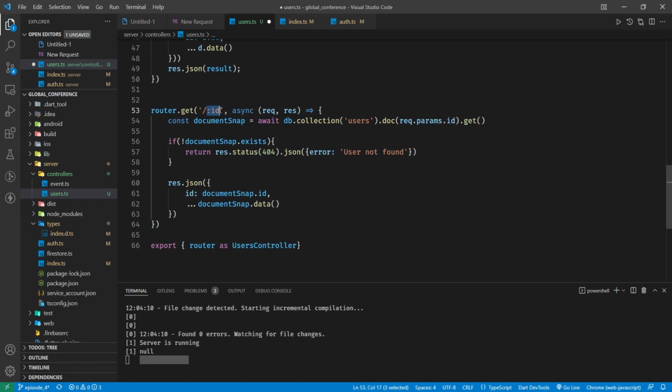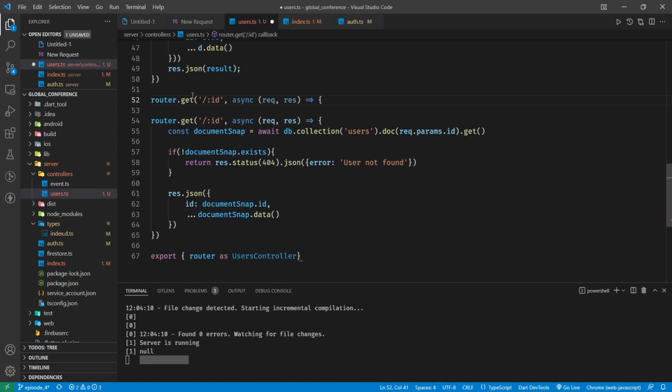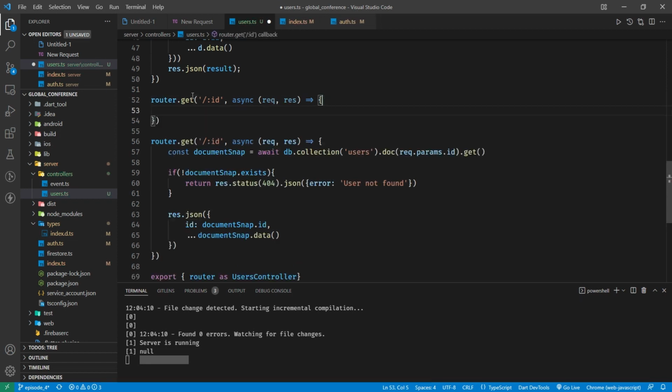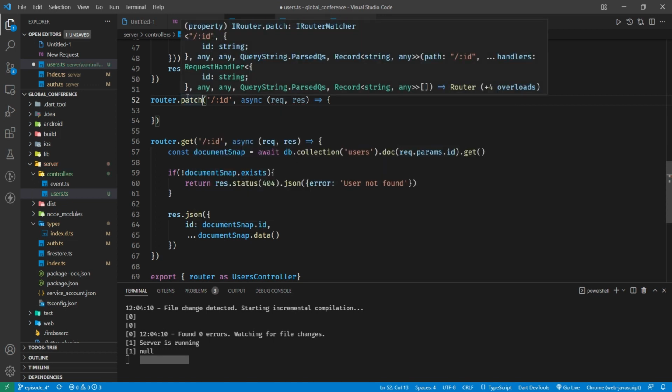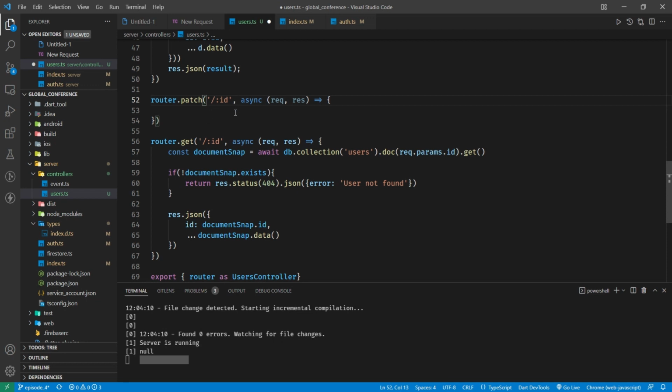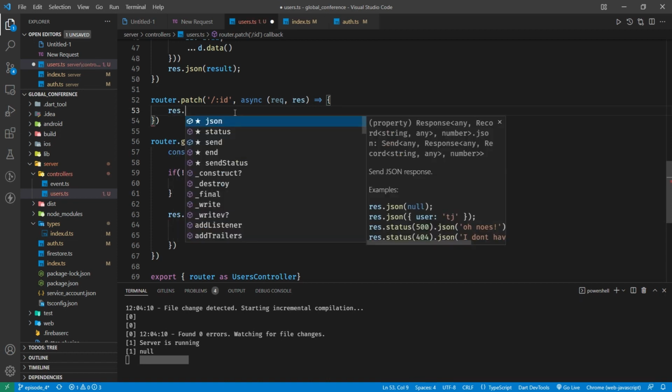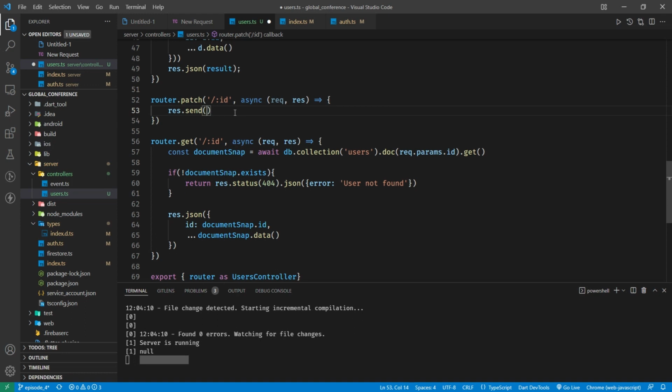If we're updating a user, we're going to be passing a user ID. So I'm just going to copy that and close the brackets off. And instead of a get, it's going to be a patch request. Okay, so if you're changing something, you're patching it. Now, there will be some code that we're going to have to do later on. For now, I'm just going to result send OK, just so we know that that's worked.